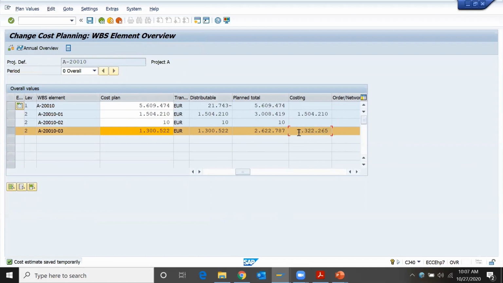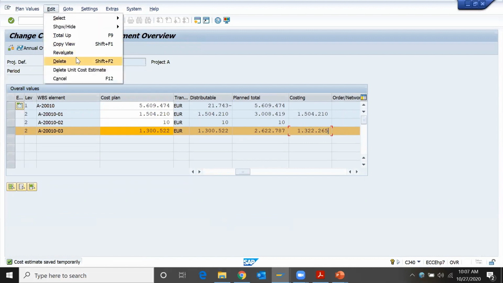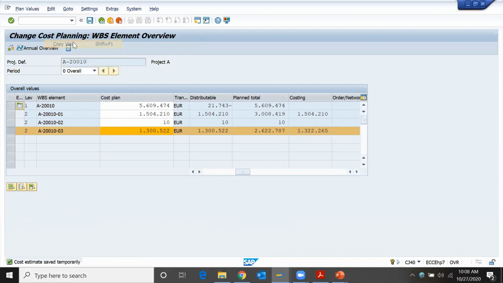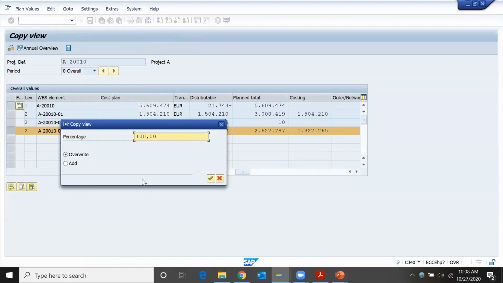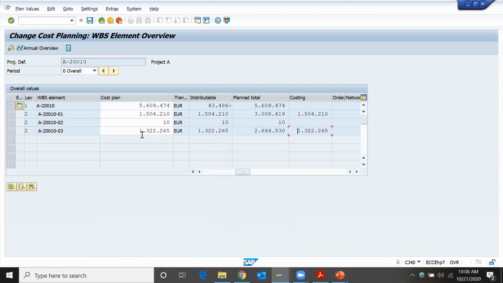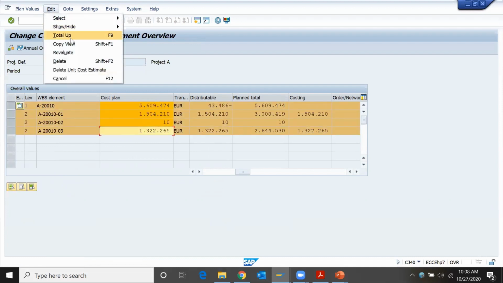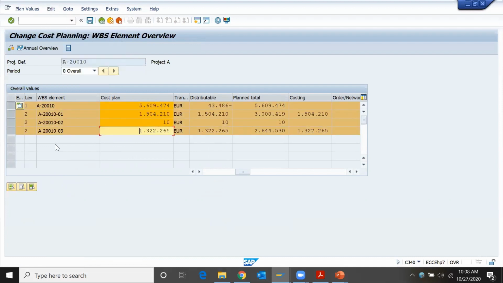No, I will copy the costing. So this is my latest cost estimate. Correct. You can override plan total. So I'm going to copy the costing, overwrite 100%. So 1322 will be my latest cost estimate, and if I select all, do the totals of functionalities. No, wait.